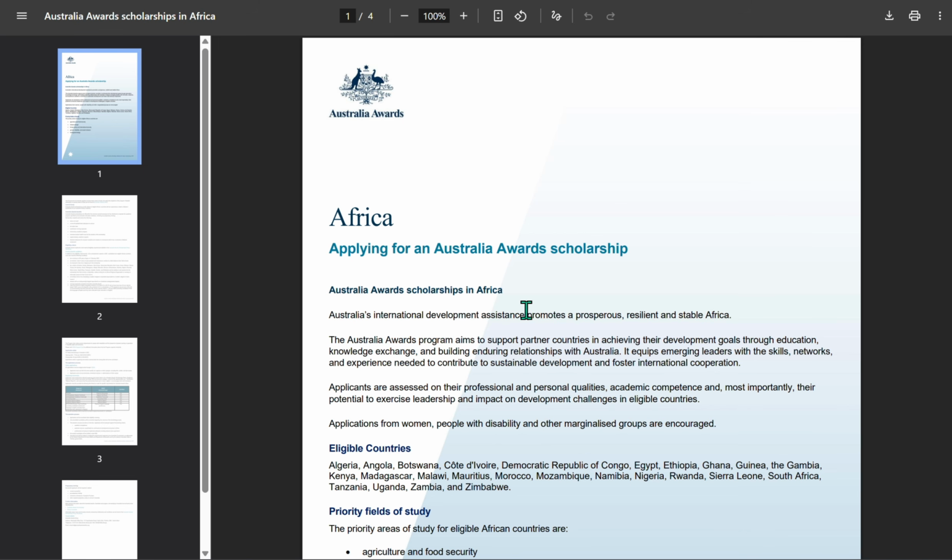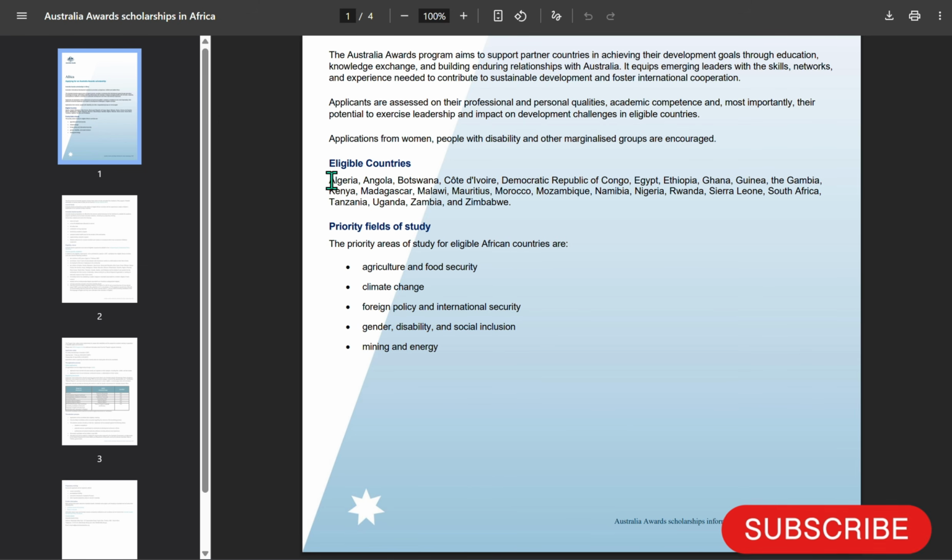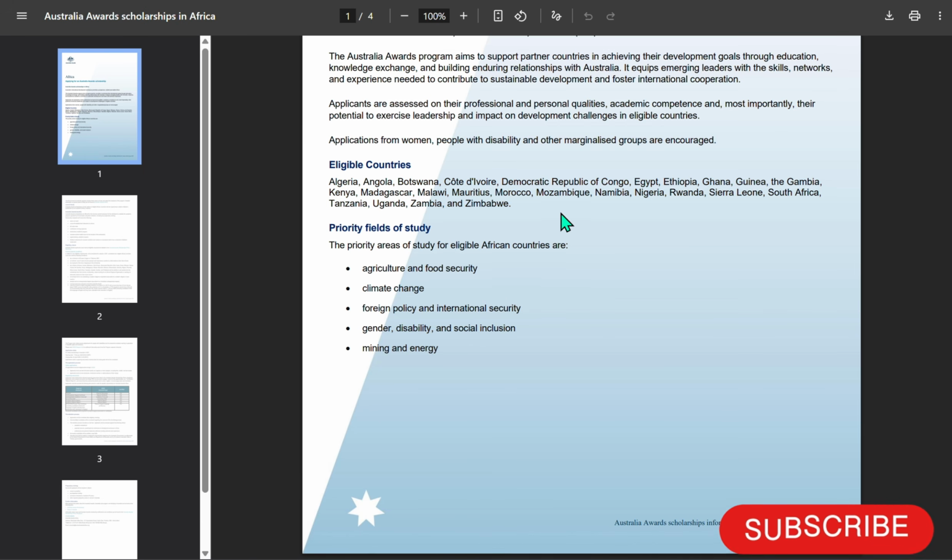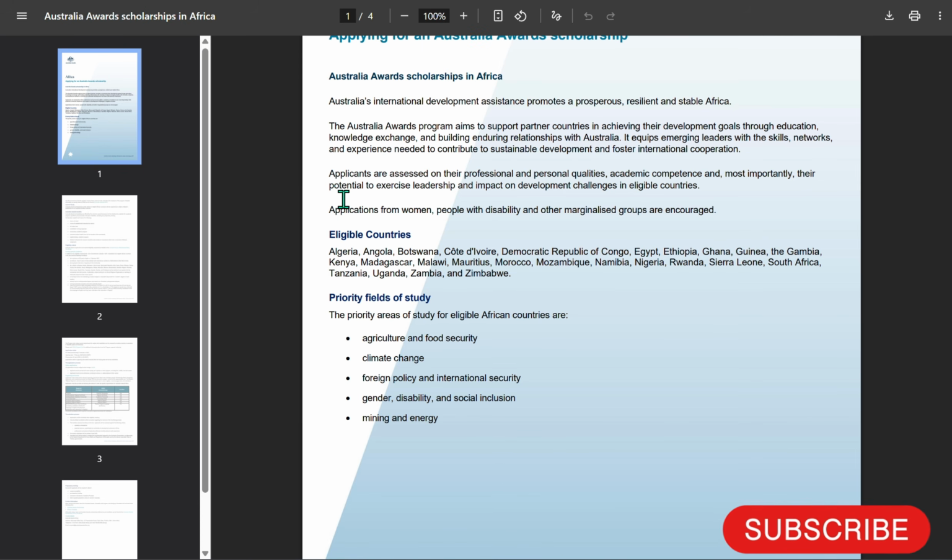I'm gonna open this document for Africa just to understand what we need to know about this scholarship, right? So like I mentioned earlier on, this is the list of eligible countries in Africa. I focused more on Africa maybe because that's where I come from and that's where my target audience is from, like the majority of them are from. Also take note that women and people with disability or other marginalized groups are encouraged to apply.